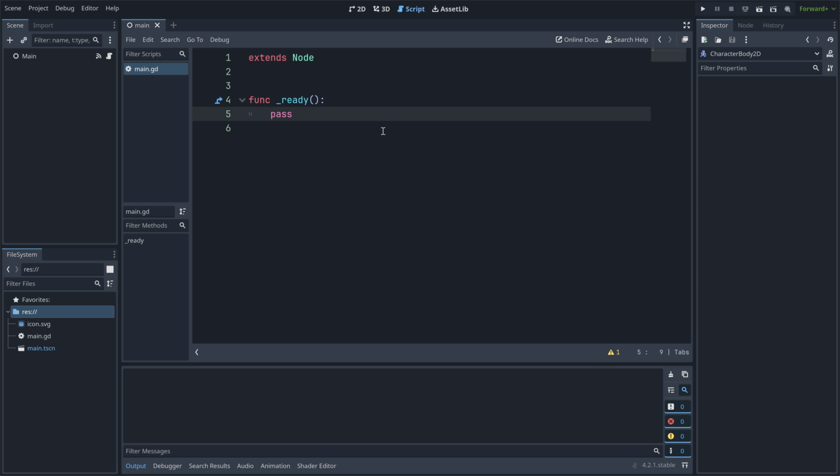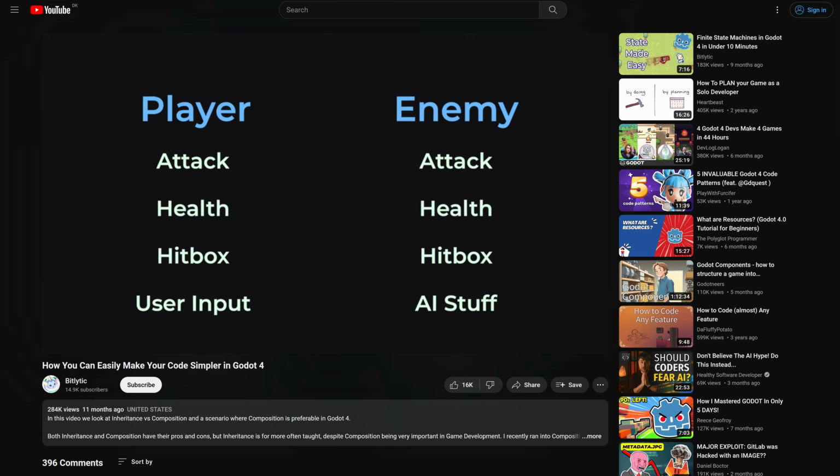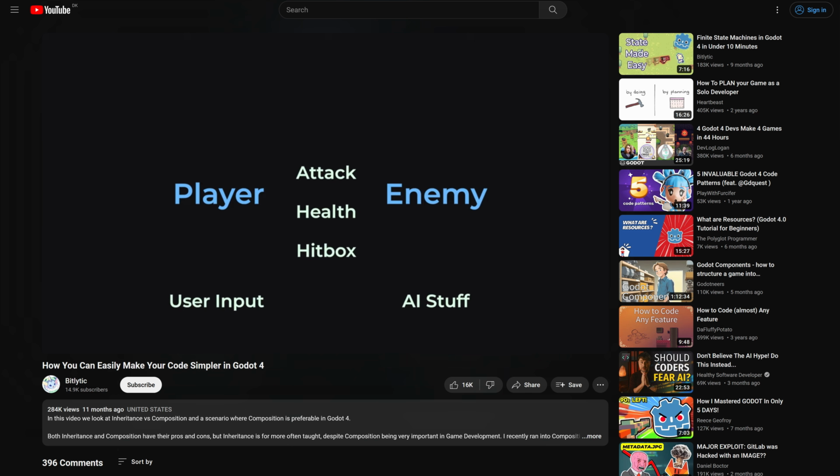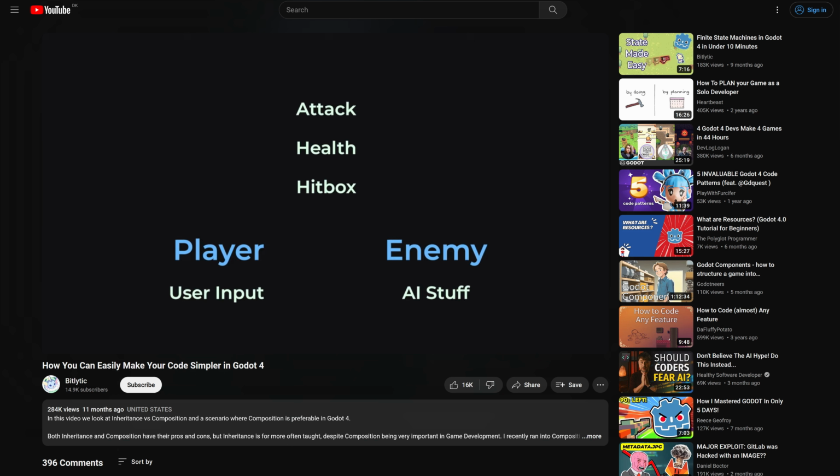Composition. Now, even though Godot uses inheritance for its nodes, there are often better ways to structure your code. Godot actually lends itself really well to another way called composition. I'm not going to explain that here since there's already a really good video on the subject by a channel called Bitlytic, but I definitely recommend you check that out.